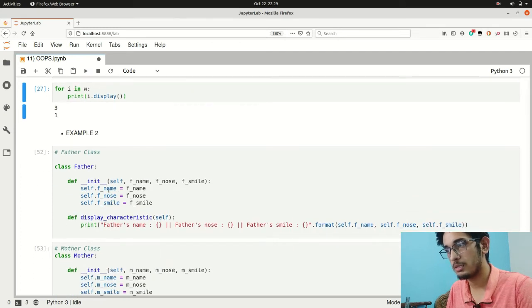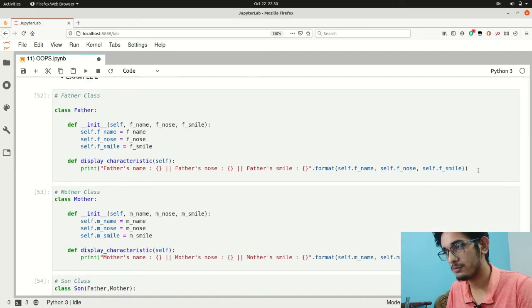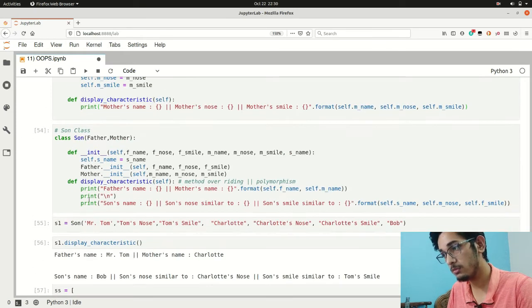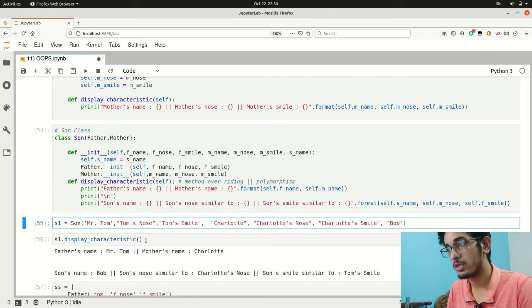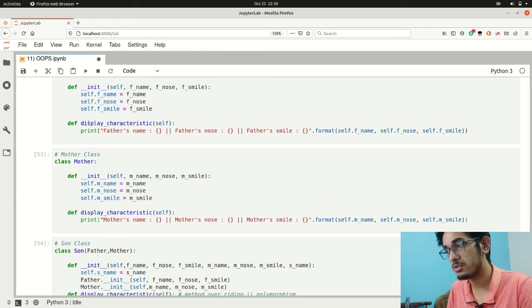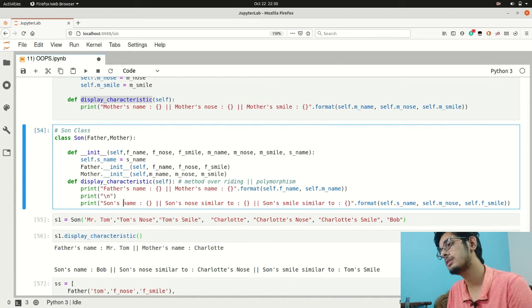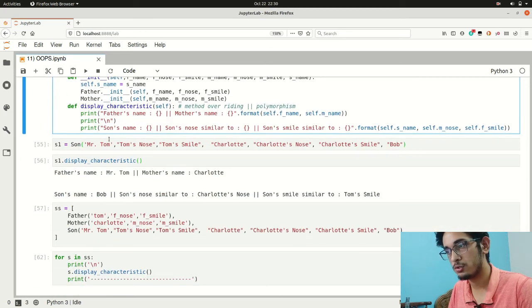So let's go to example 2, and as you can see, these are some familiar faces here. This father class, this mother class, and this son class are the same as before, and we have an instance here that is also the same as before. So what we can see here is that this display characteristic, and this display characteristic, these three methods have the same name, and there should be some sort of ambiguity, but there is not, because this is what polymorphism is. We can use different methods with the same name, as I showed you in the previous example.